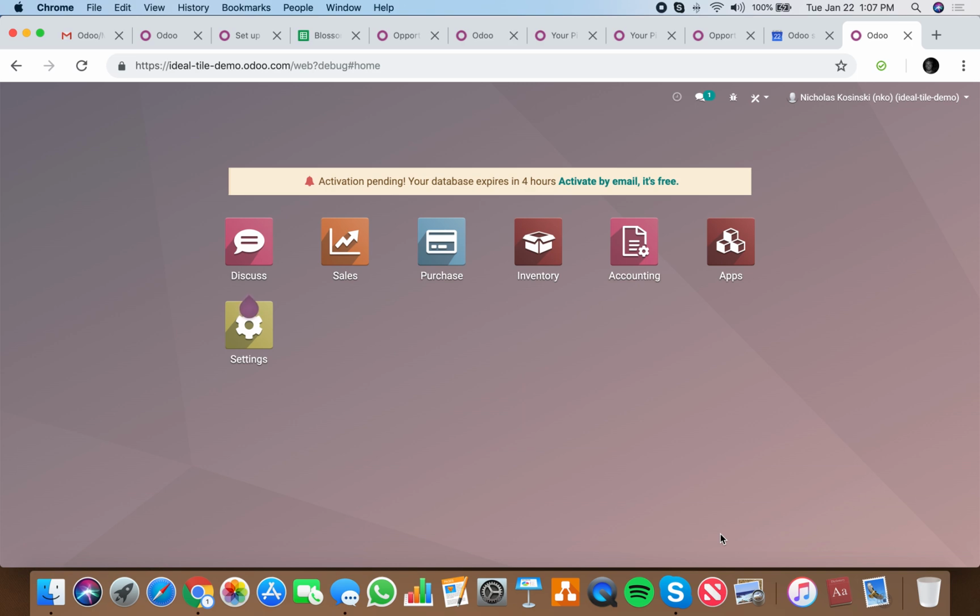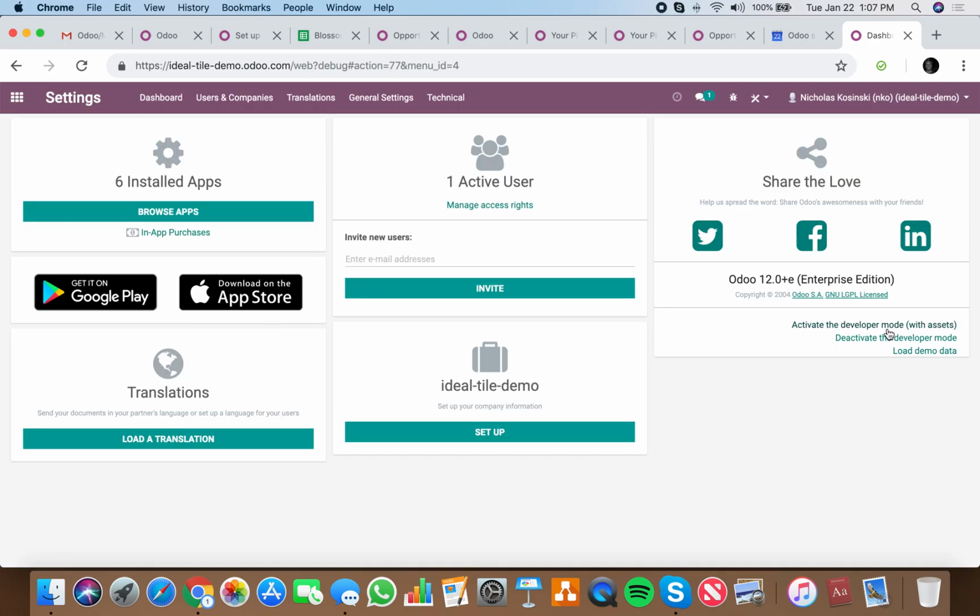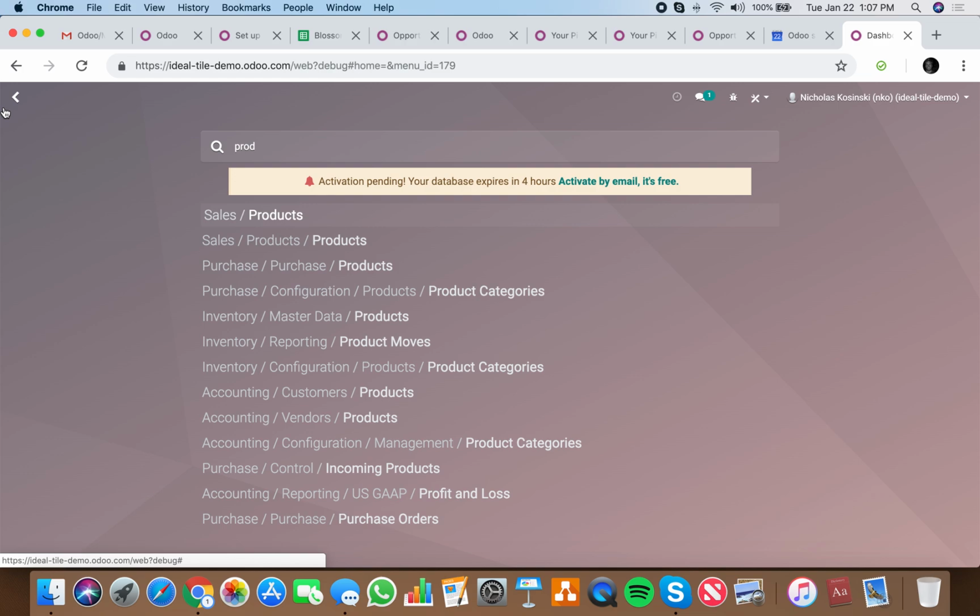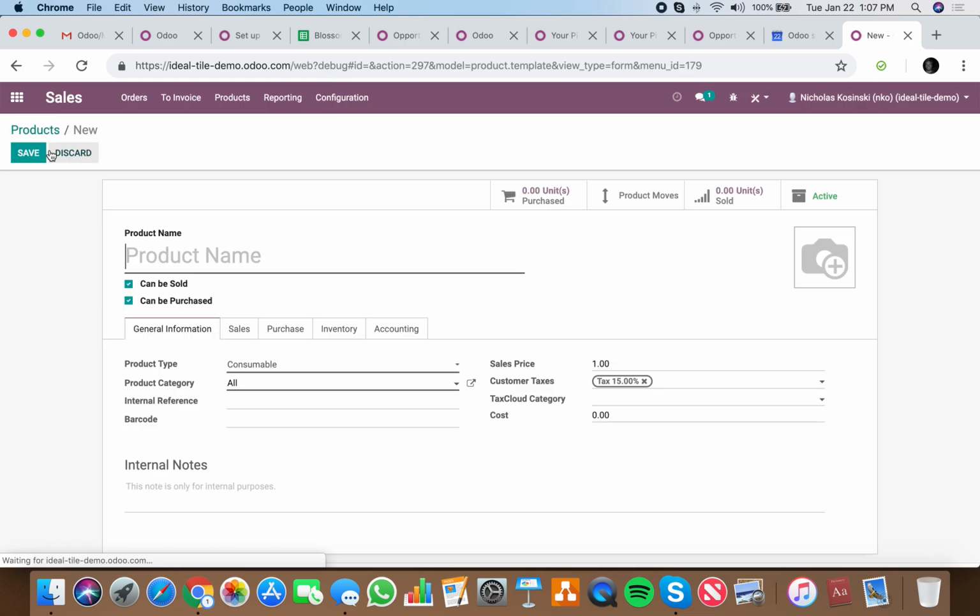When it comes to importing products, it's pretty simple. What you're going to want to do is go to settings, activate the developer mode. You'll know you're in developer mode when this little bug icon is available on your screen. Once there, you want to go to the record that you want to import, so products.